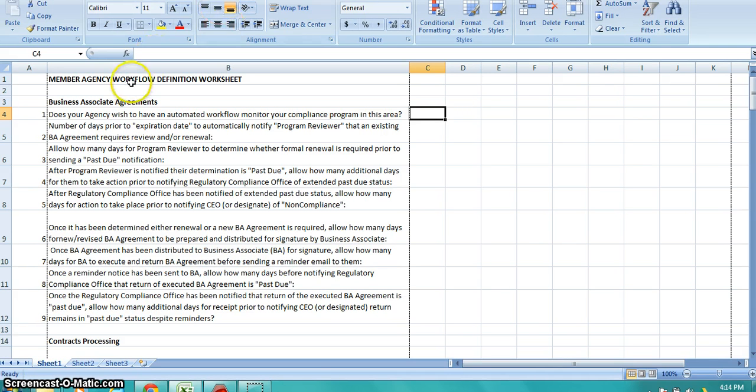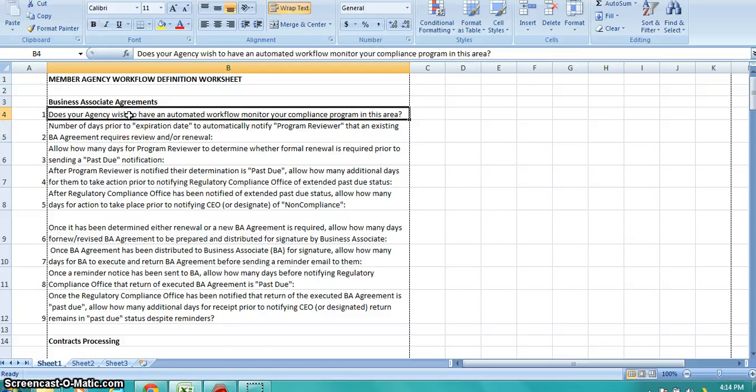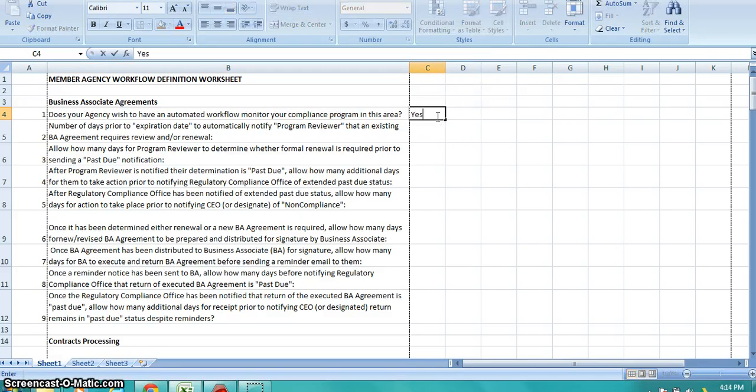You'll see the spreadsheet right here has the names of the lists in bold and the items or the questions that need to determine the workflows for that list. So the first question or item in every list is going to be, does your agency wish to have an automated workflow monitor your compliance program in this area? And we will type in the column next to it, yes. If you were to type no, you wouldn't need to fill out any of the items underneath that list.